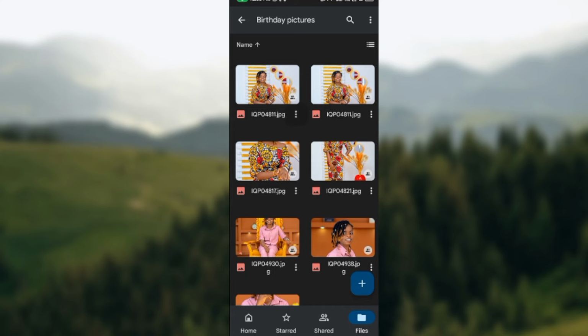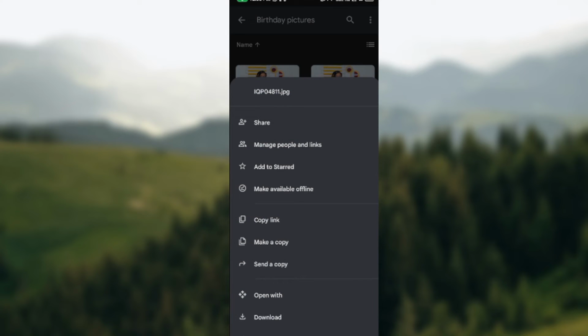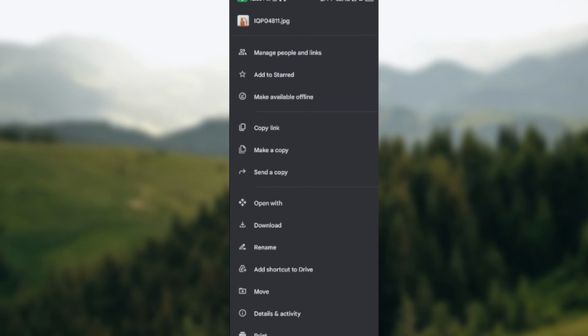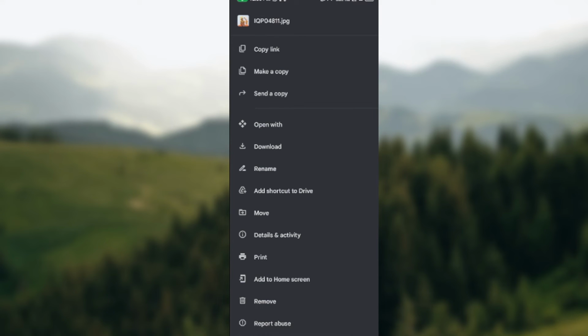So just click on those 3 dots, and once you click on it, a menu will be displayed showing you a list of options. Just scroll down until you see remove. Remove is next to report abuse.